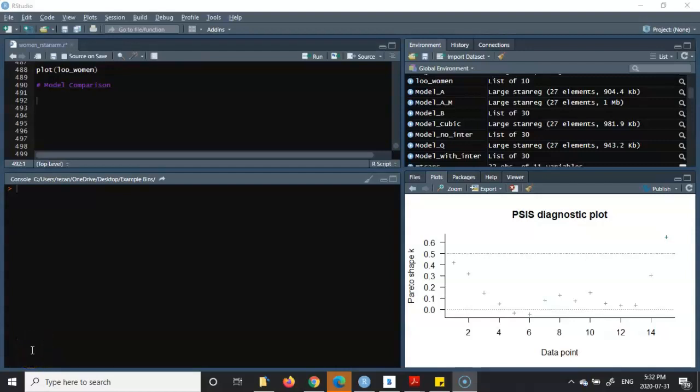Okay, now it seems that we are ready to start working with two models. So far we have used the loo package and the loo function, and seen how we can use it for assessments on one single, individual Bayesian model.